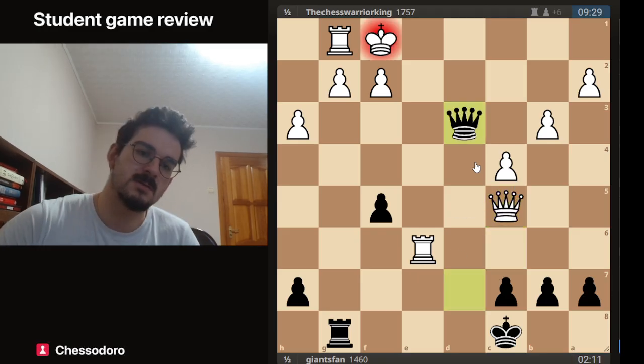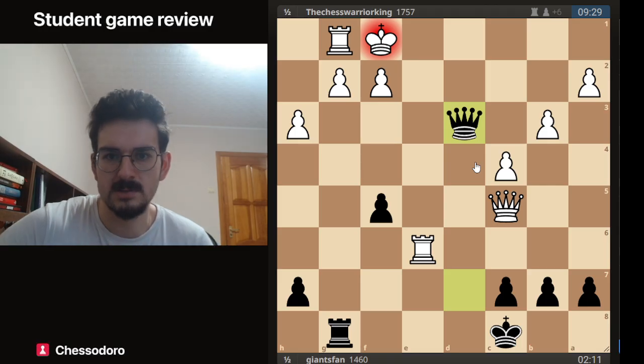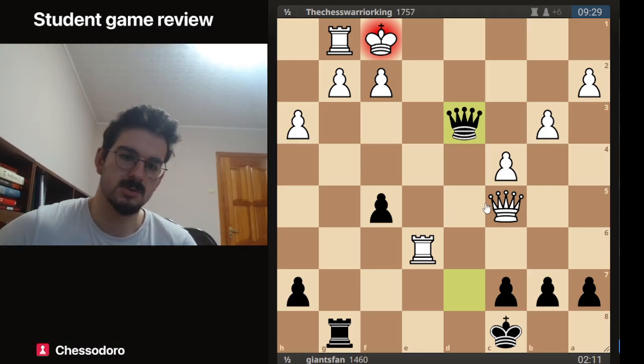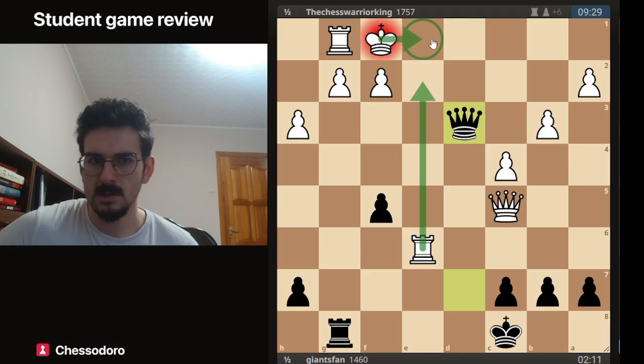And at this point, white is a rook up, so again, he has to get rid of the dynamics, but also he is a pawn up, and also he has kind of a strong attack. At this point, white has two choices, rook e2 or king e1. So rook e2 allows the perpetual, which happened in the game.